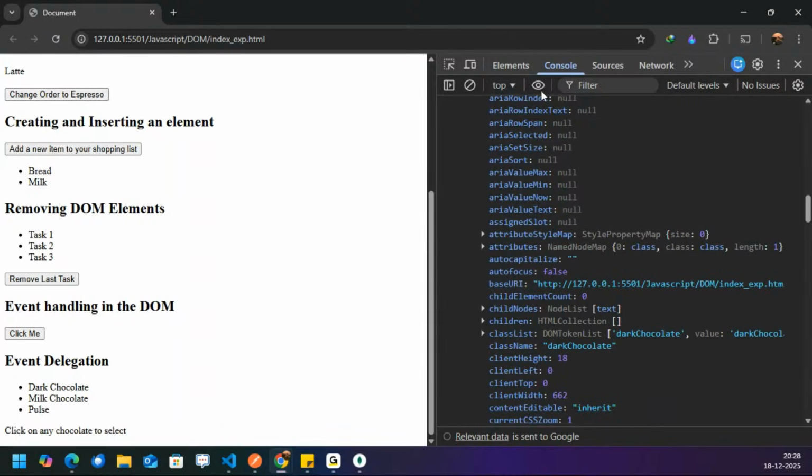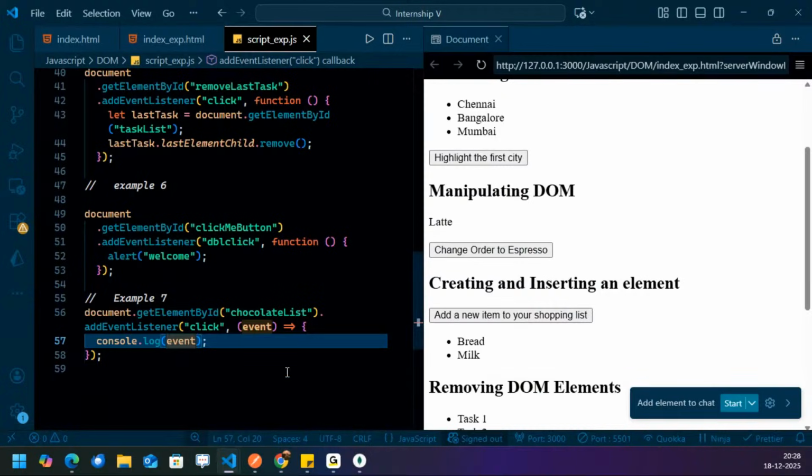So this is what we call event delegation, where we are using this event for our benefit. What we have to do is just select that dark chocolate or milk chocolate, whatever chocolate you are selecting. But we have to write it as one function.